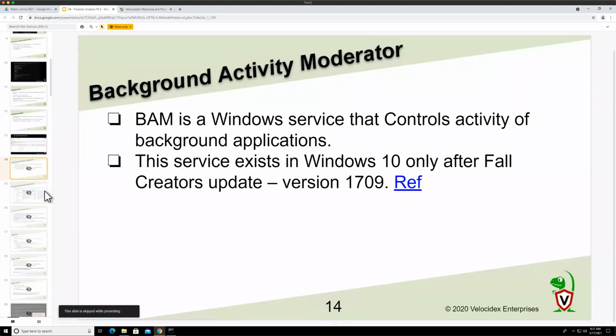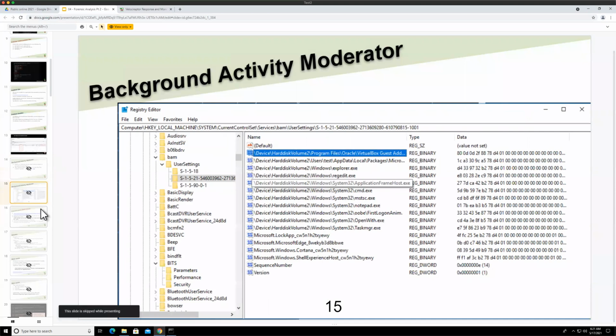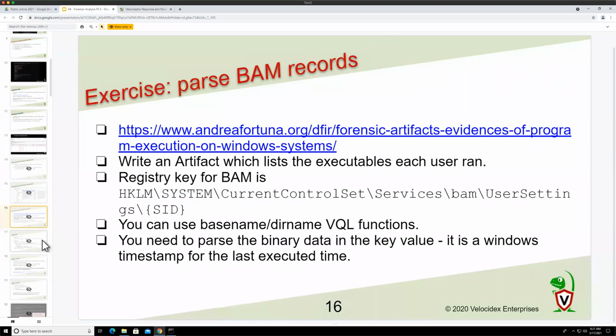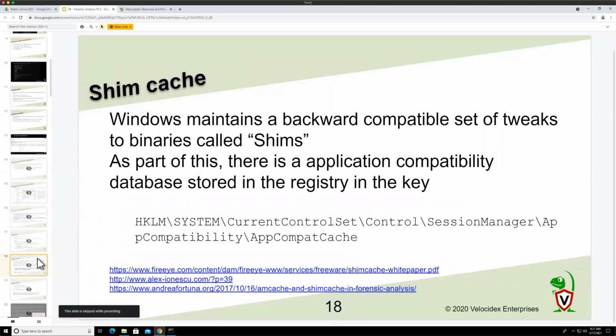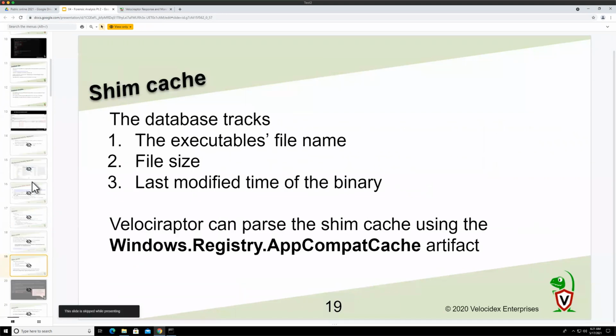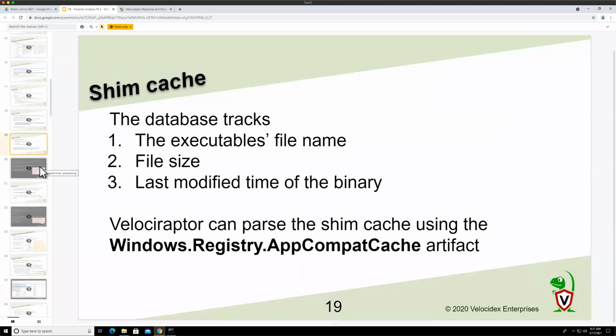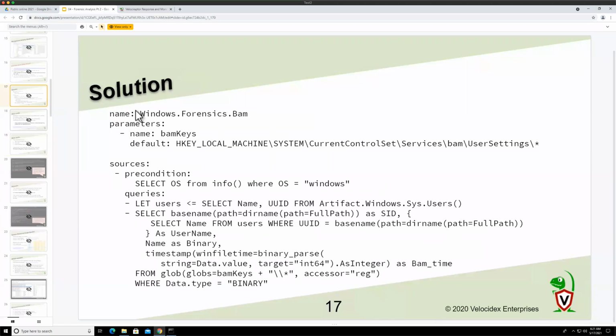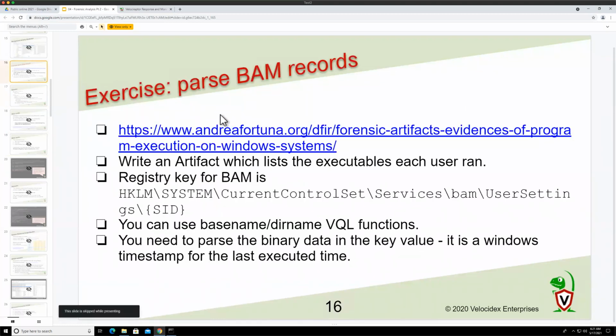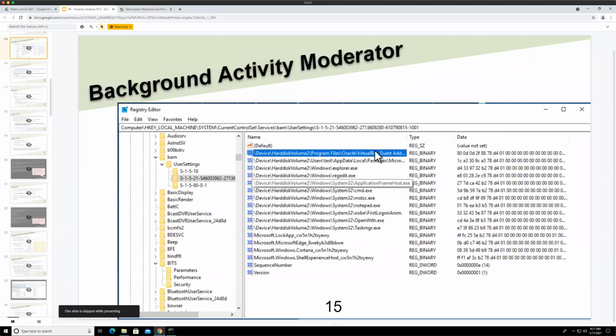Yeah, so it's basically the rest of the artifacts here. I just want to rush through them a little bit, because they're very useful, right? But they're not super interesting from a Velociraptor perspective. They're just different ones. You collect this one and you get results, right? So for example, the BAM stuff, it's just a background activity moderator. It's just a registry key, and Velociraptor will just parse it for you and tell you a little bit about it.